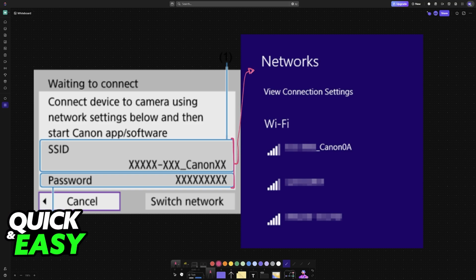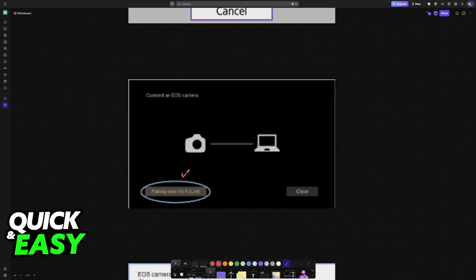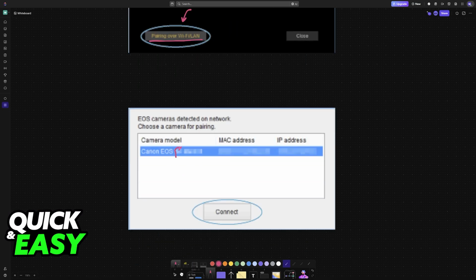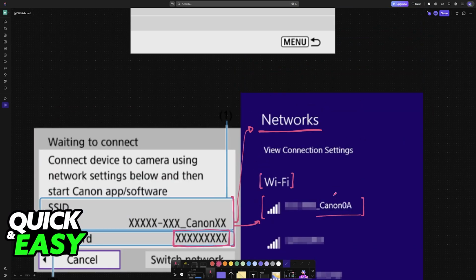So now you go into the network settings on your PC and you look under the Wi-Fi category. You should find a Wi-Fi network that the camera itself created. So using the password here, you will be able to sign into this network. After you sign into that network, you will see this message, EOS pairing with the computer in progress, start EOS Utility on the computer. Once you do this, you will see this option at the bottom, pairing over Wi-Fi / LAN. So instead of using a cable, you choose this button here, and the camera should be detected, including, of course, your R100. Choose it from the list, select connect, and now it will be usable within the app. Choose OK, and now it is properly connected to your PC.